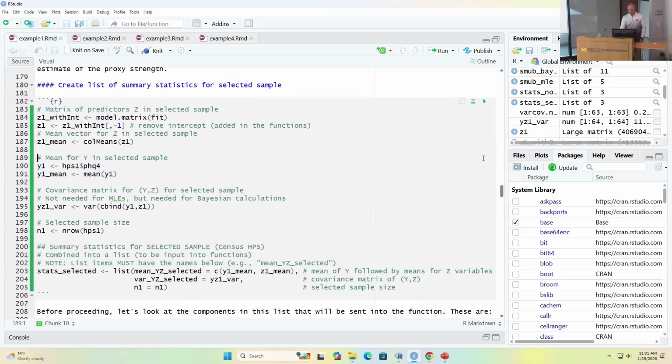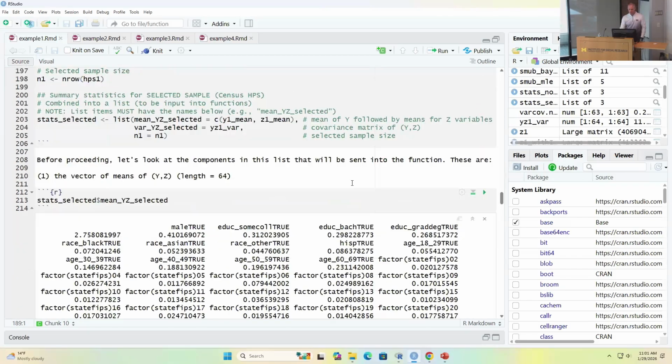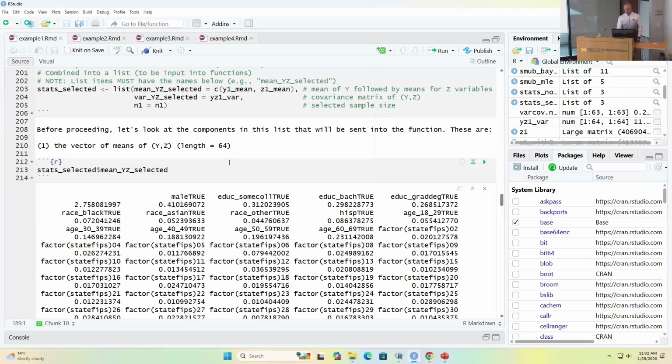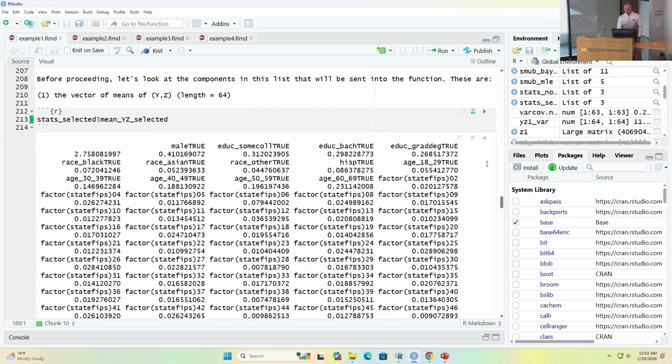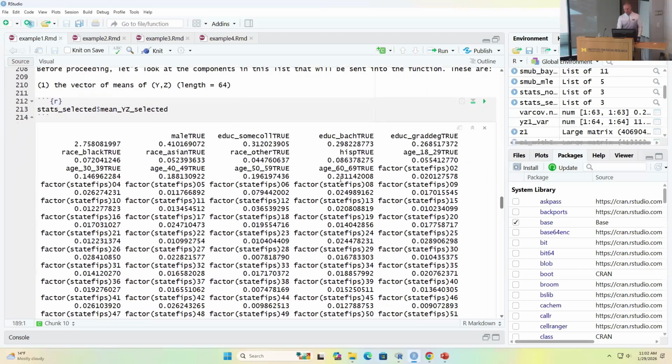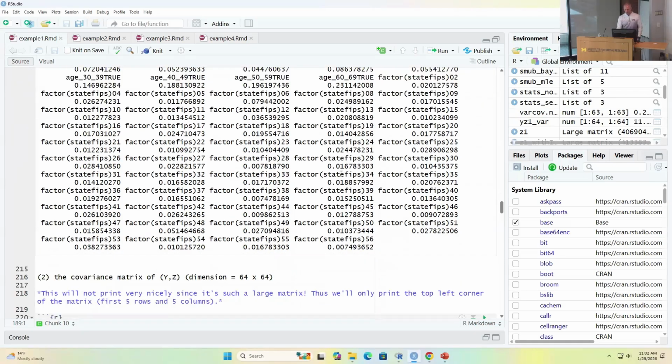All right, so I run this whole process. That gives us all the essential information. So before we move forward, we want to look at the components of that list that are going to be sent into the NISB functions. Okay, so first, the vector of means of the Y's and Z's. That's all this chunk is doing, is looking at the vector of means for the Y and Z variables based on the selected non-probability sample. And so that's all this output is showing you. Here are just all those means, okay, for the different variables that are being used, including the indicators for the different states.